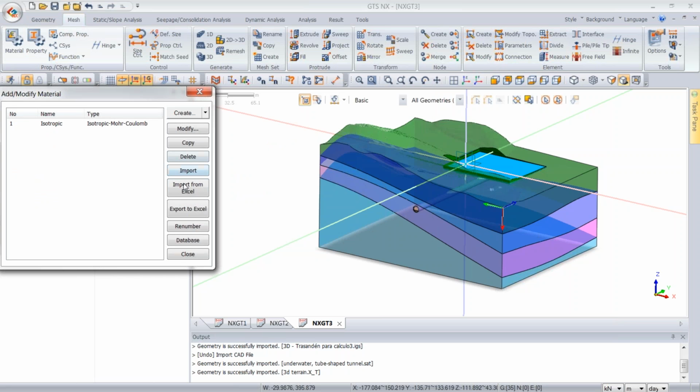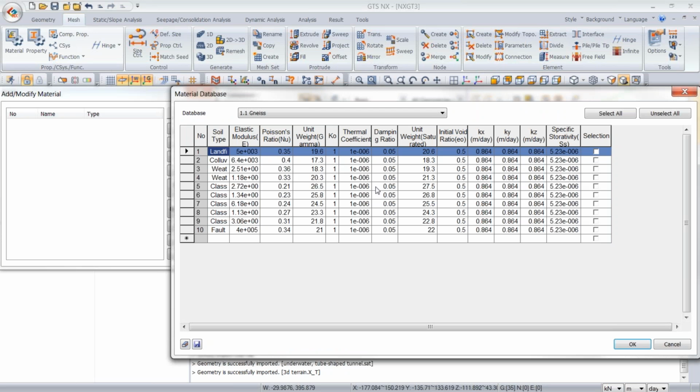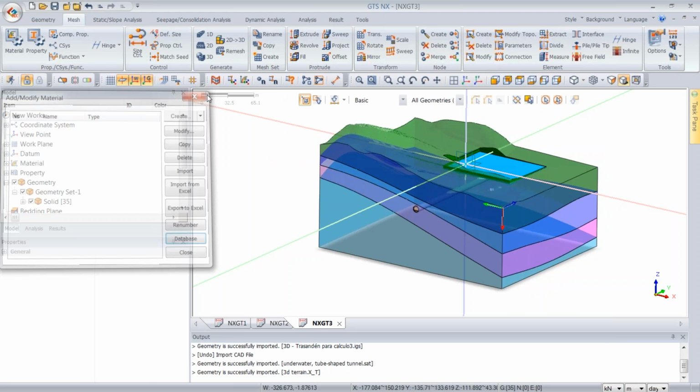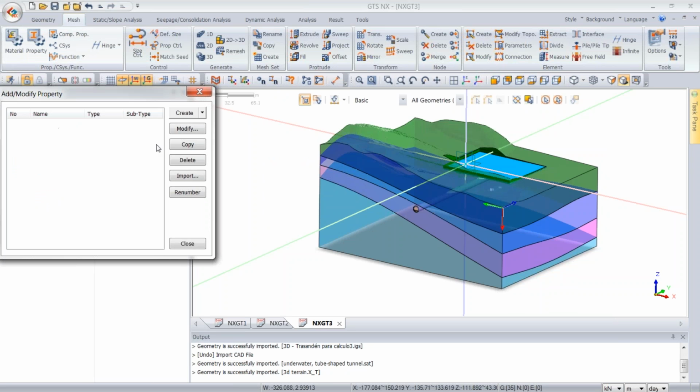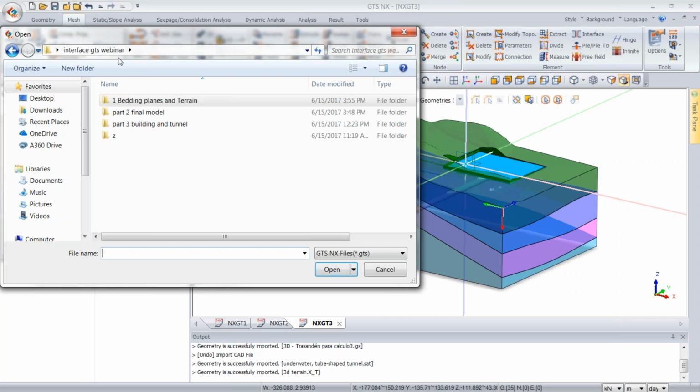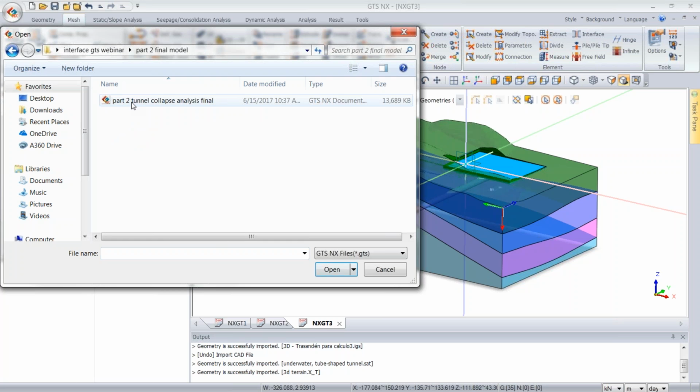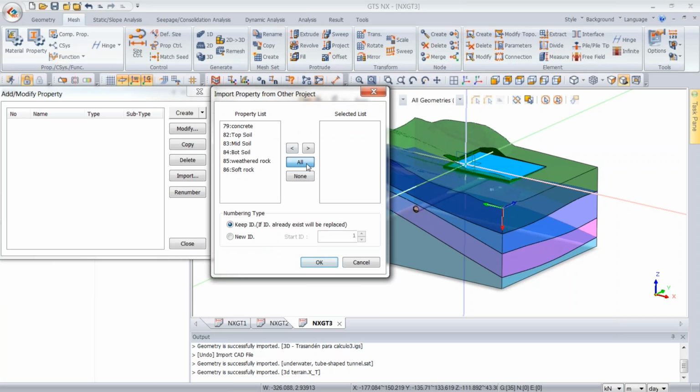What you can also do is import tables from Excel, like your own database of materials. We actually have a database internally as well that you can select materials from. Or what you could also do is import the property, which in a sense will bring in the material as well from other files. So what I can do here is just go to the final file that will be included in the tutorial and bring in all the materials that were used for that file.